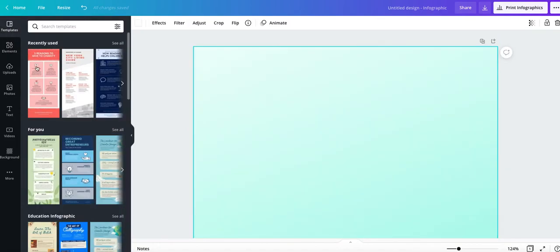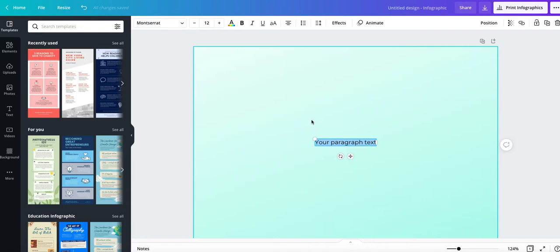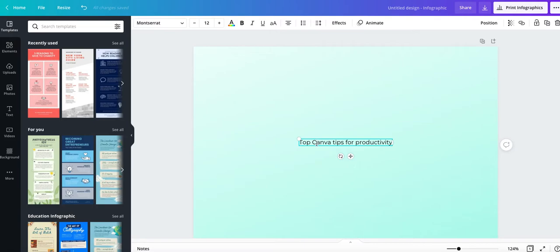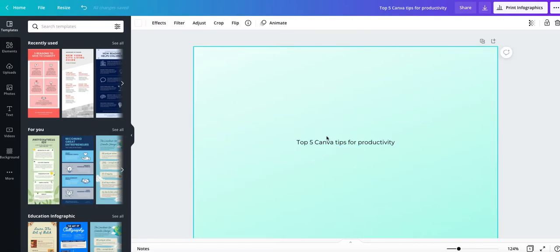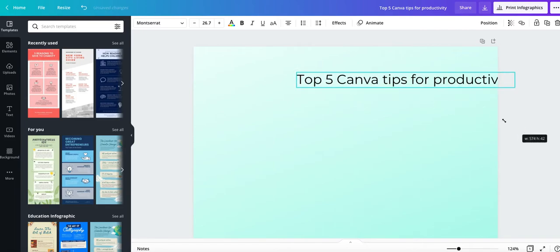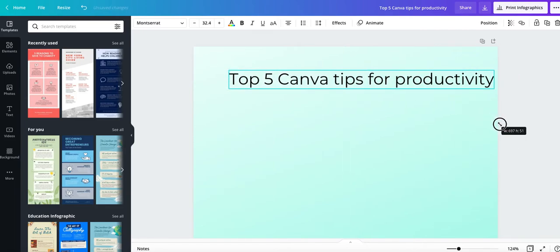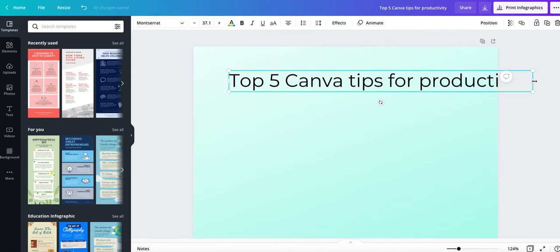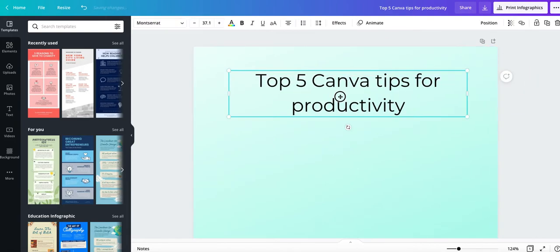So the first thing we need with infographics is you have a catchy title, and then underneath you have your information blocks. So I'm going to create an infographic on top Canva tips for productivity. Let's say top 5 Canva tips for productivity. So this is going to be my title. I want it nice and big across the top. You can change the fonts. You can, again, with anything in Canva, you can change it all.